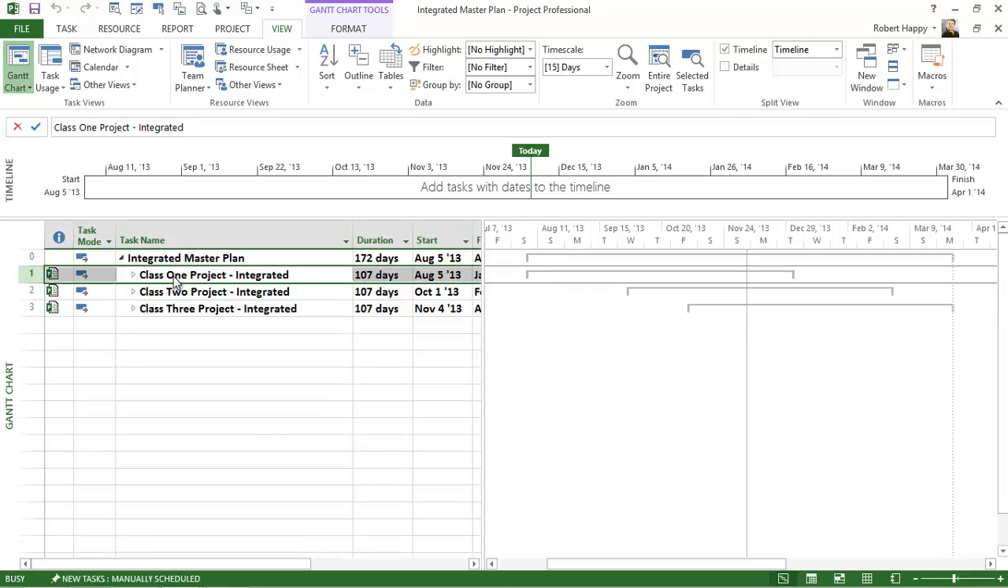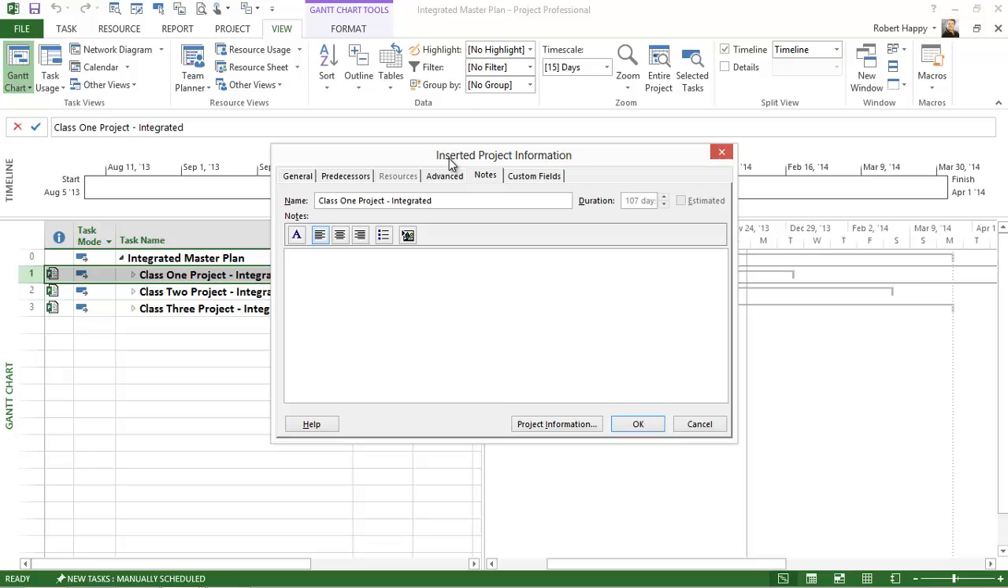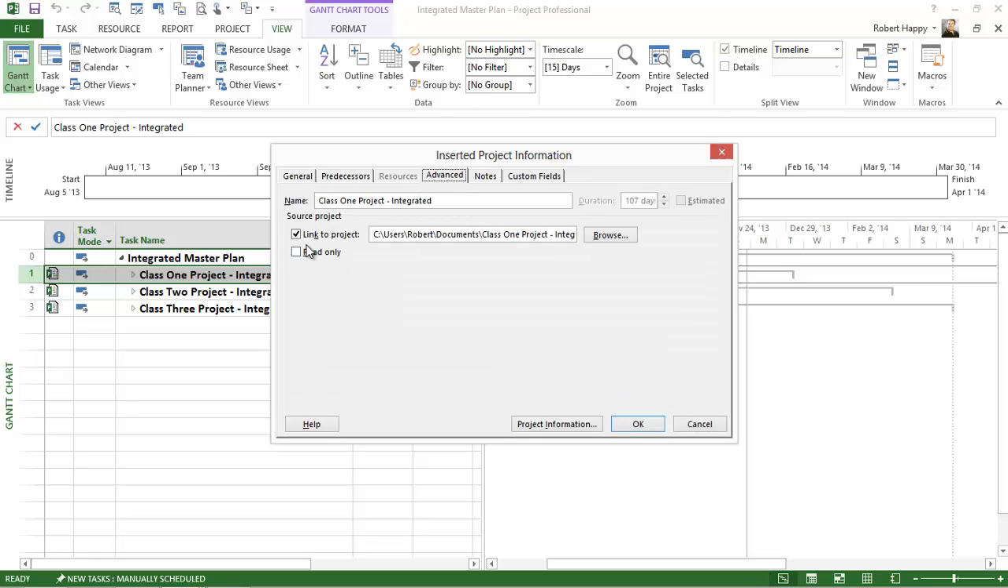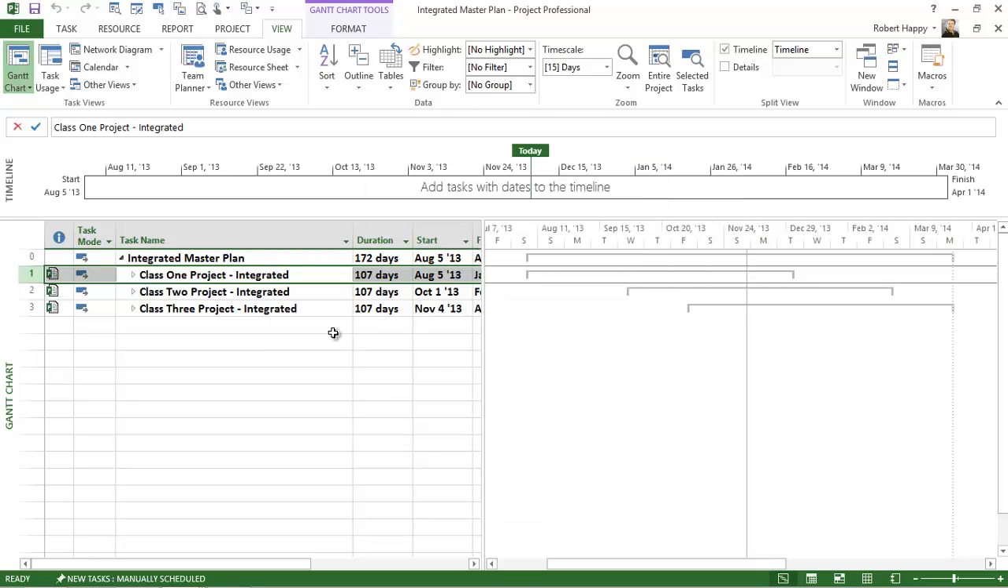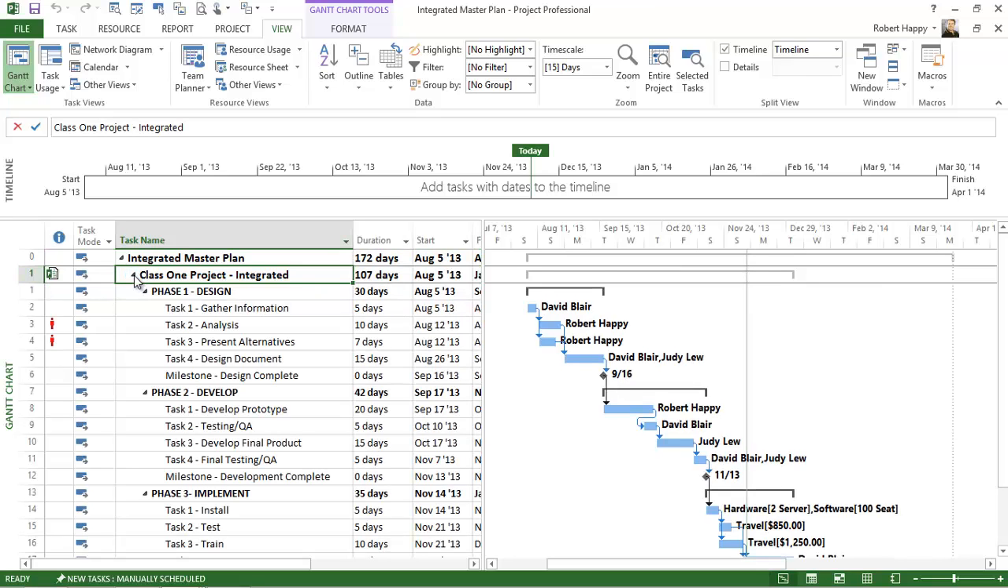And if I double click on the item here, I don't get the task information dialog box. I get the inserted project information dialog box. And if I click on the advanced tab, you can see that I can break the link to the source plan, and I can turn this on to read only, on or off here, depending on what your needs are when you're creating a master plan in Microsoft Project. So keep in mind you can change your mind after the fact, because you may want to set this up as read only so that when you click on the expand button here to show all the details, you're not actually opening up that source plan in read write mode.